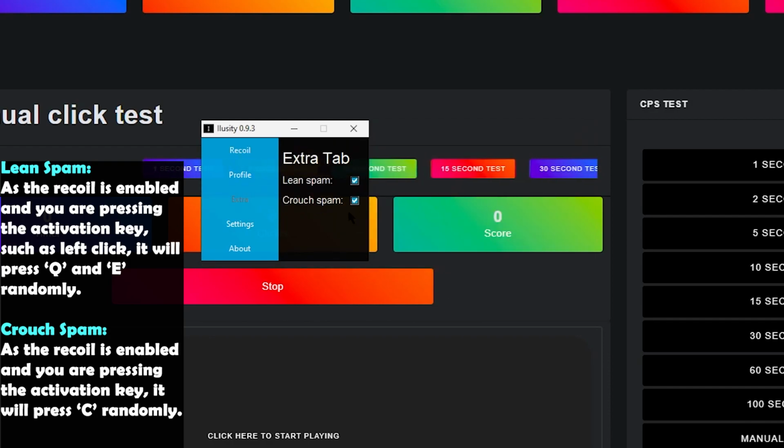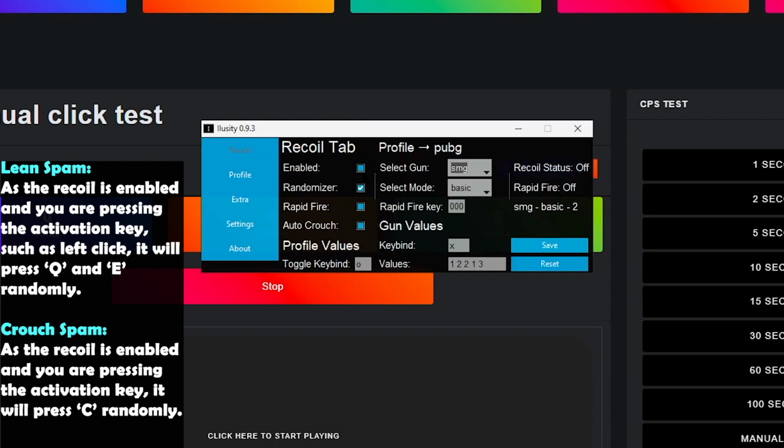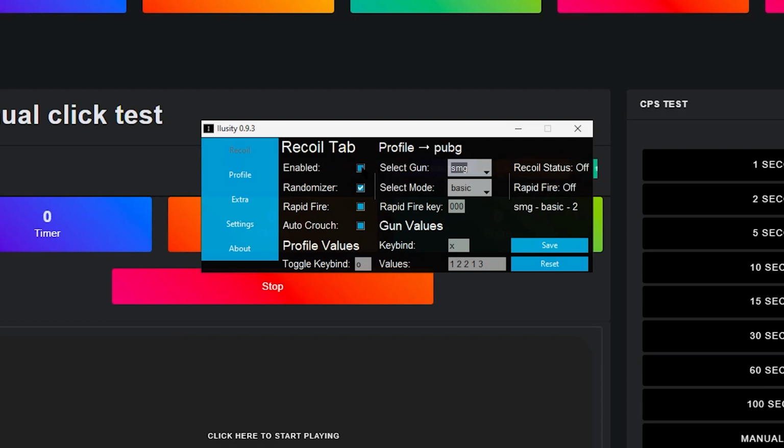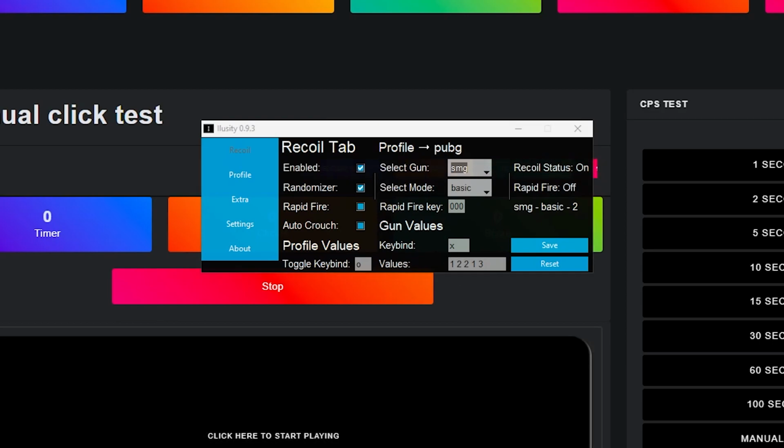So it's really good for Super People, by the way. I use this for Super People. Lean spam is really good for Super People. Crouch spam is better for games such as PUBG, because it just keeps pressing crouch once in a while, so you don't need to press it. It's just gonna press it as you're shooting, so it kind of throws your enemies off a little bit. All of these only happen when you shoot. So if I enable this right now and I go over here to recoil, it's only gonna happen when I'm shooting.